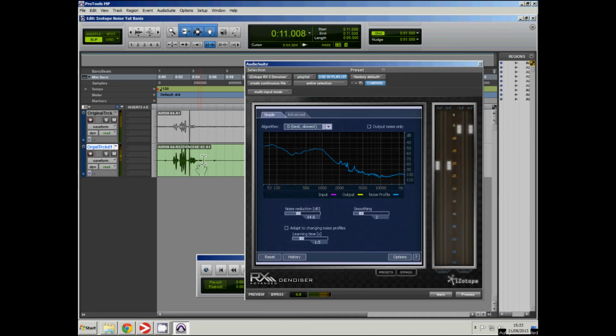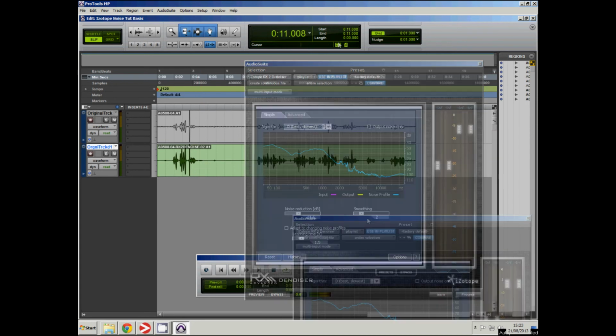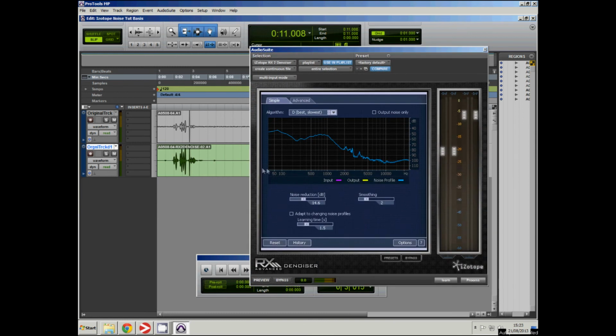So there we go. That's the Izotope RX2 noise reduction tutorial. Thanks very much.